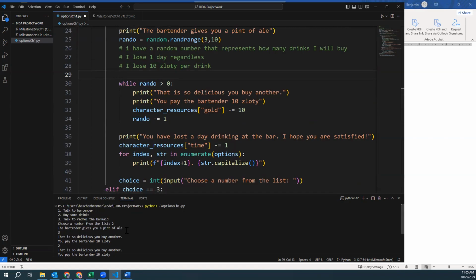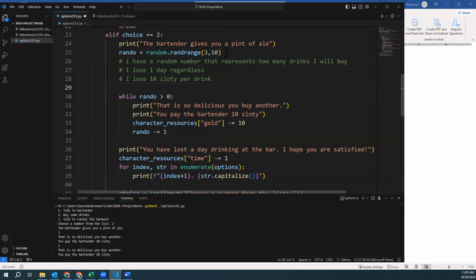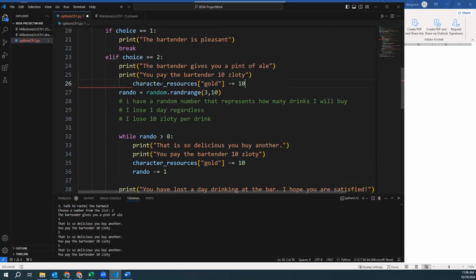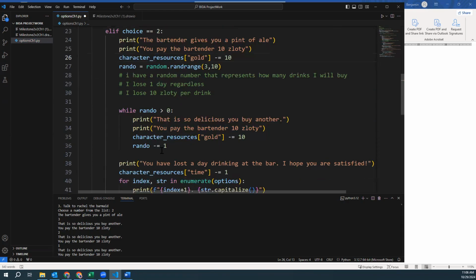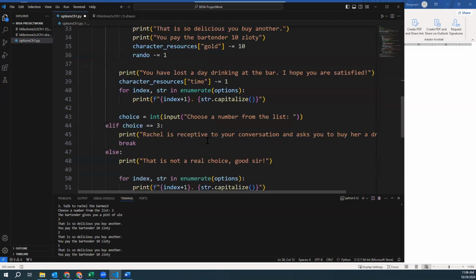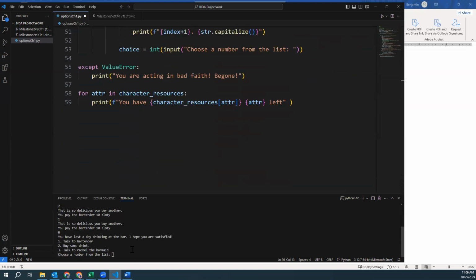So we chose a random number. Bartender gives you a pint of ale. I put 3. Let me just make sure the math is working here. Bartender gives you a pint of ale. That's so delicious. You buy another. You pay the bartender 10 zloty. Oh, sorry. I should have said this here. Pay the bartender 10 zloty, and then I'm going to do it again.